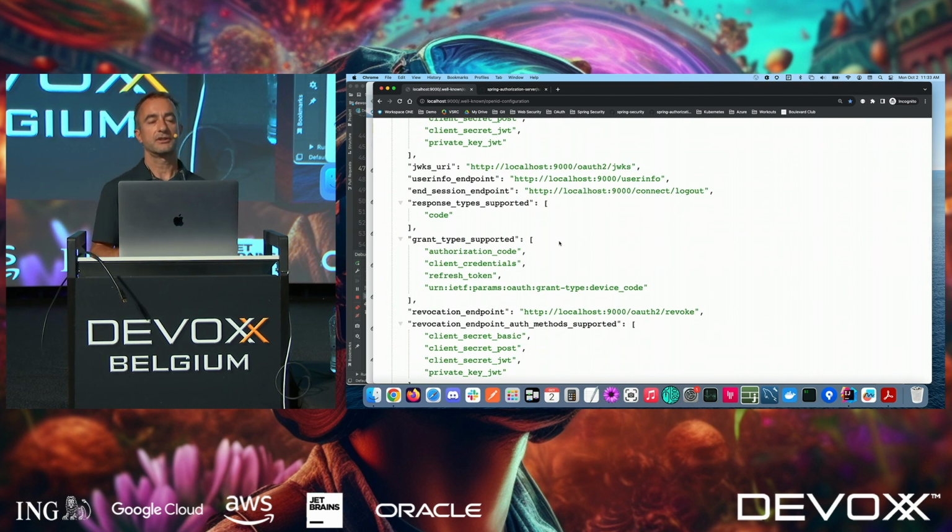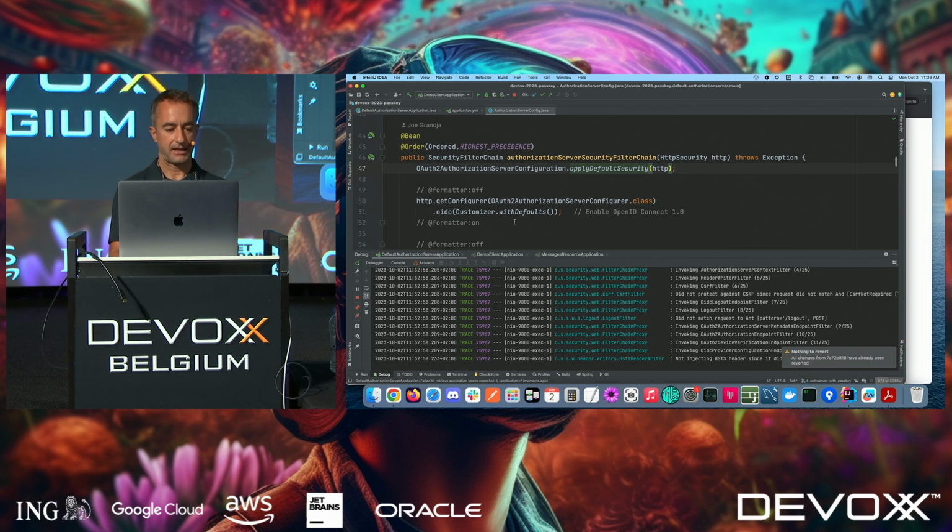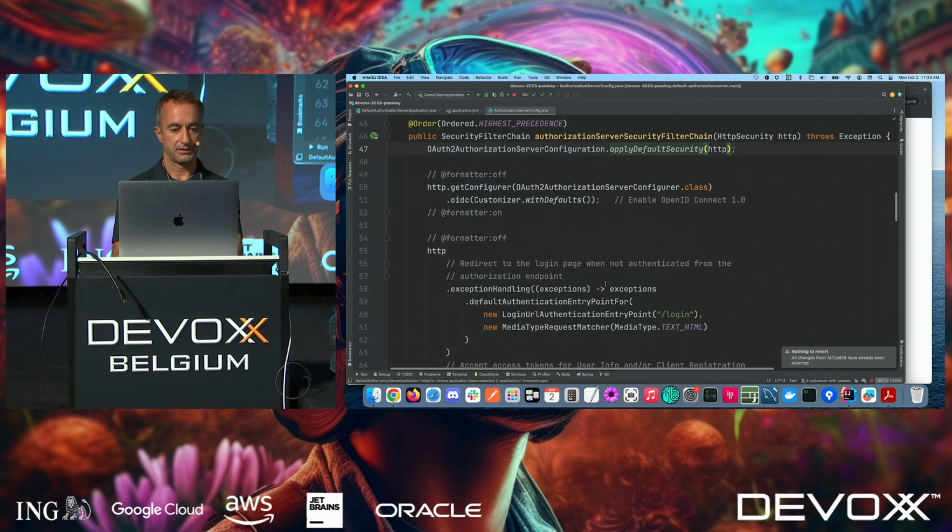So it enables OpenID Connect and its associated features, specifically client registration endpoint. That's actually disabled by default. You could enable that one. We're not going to get to that today. The user info endpoint and the logout endpoint. So how do I do that? How do I actually enable OpenID Connect? Pretty simple. It's this bit of line of code here.